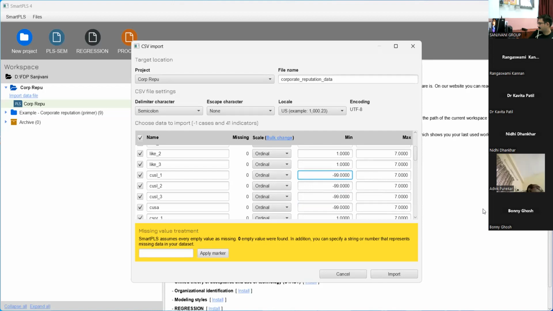So it will take minus 99 as a missing value. These indicators have some missing values in my data set, which I have indicated as minus 99. Okay, let's run the software and see how it works.